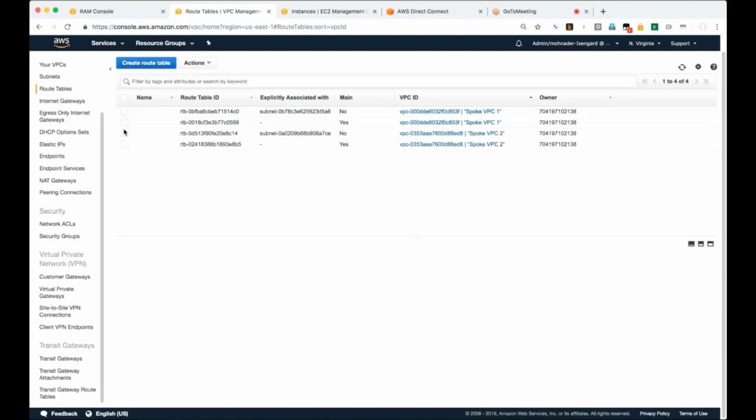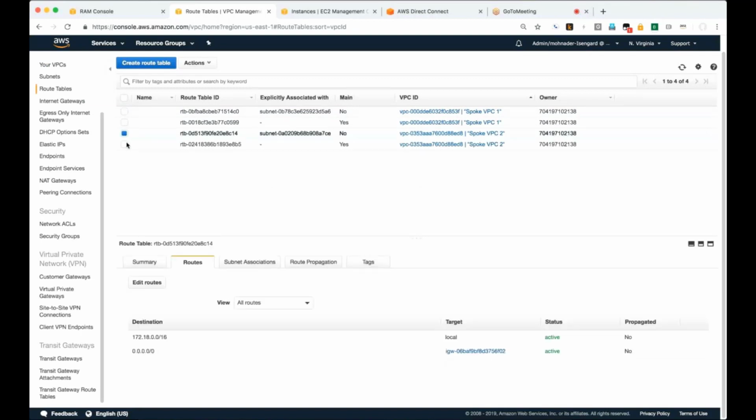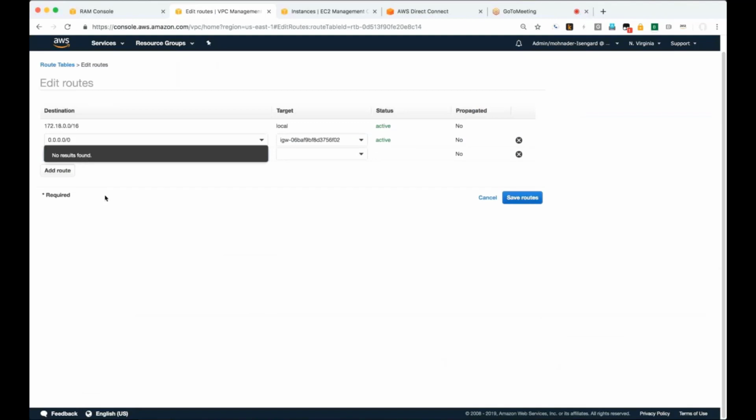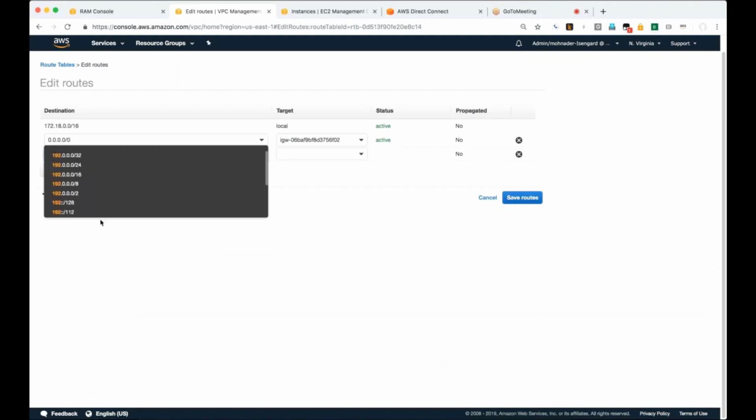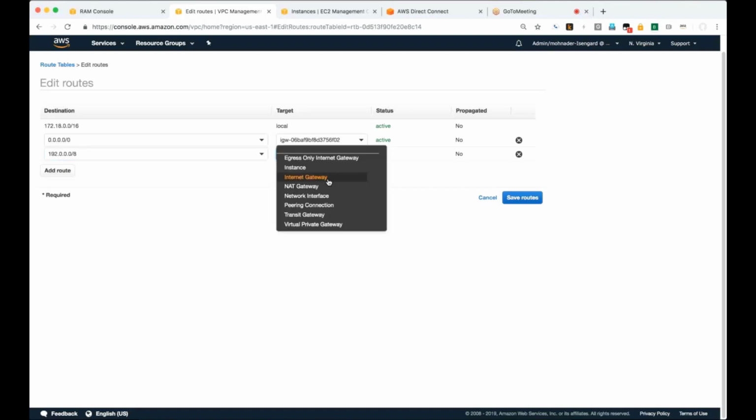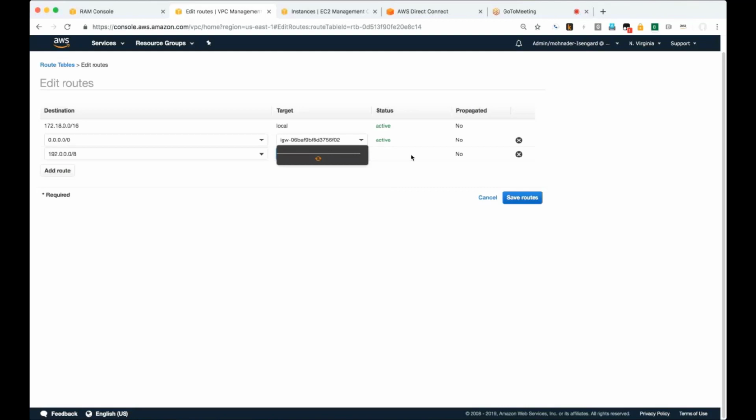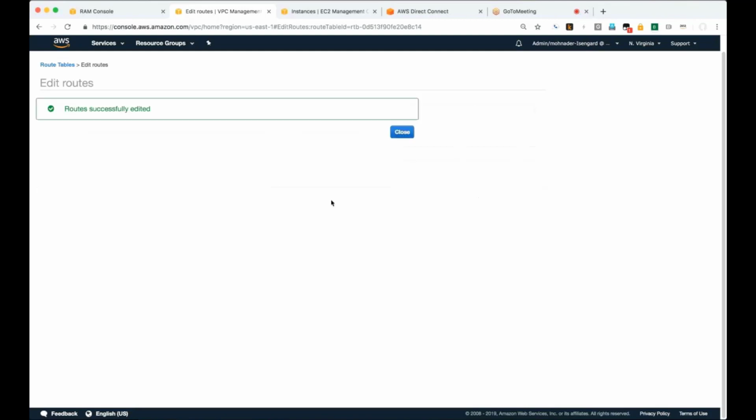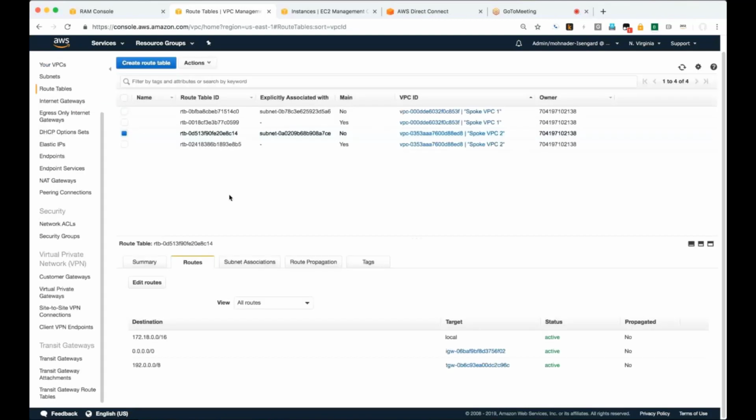Here my purpose is to reach my on-prem network, so I'm just doing the on-prem route. If I want to reach other VPCs, I can put the 172 range to point to the transit gateway. So now I modified my VPC. That's an important step, because if you forget to create a route, then the traffic from the instance will not know where to go next. Now I have routes pointing to my transit gateway.